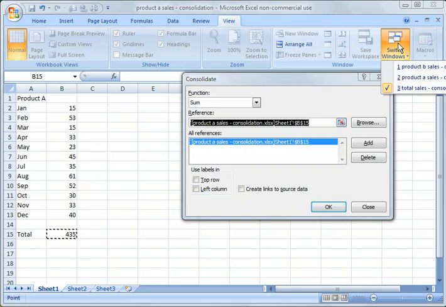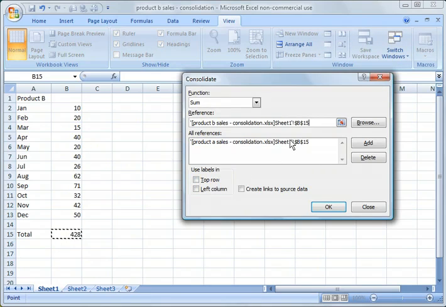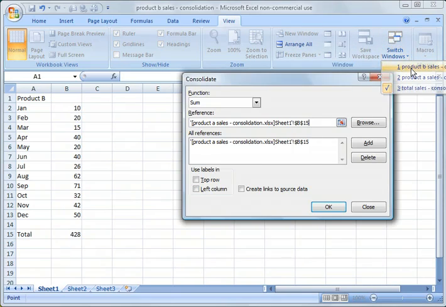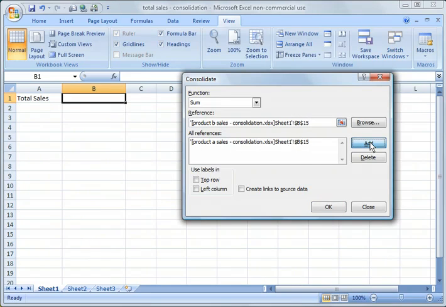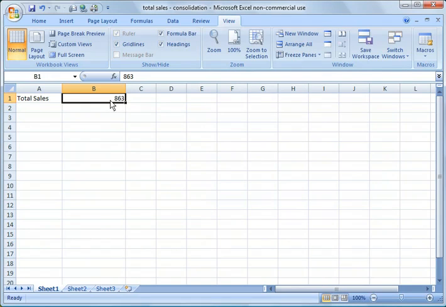But we're not done, so we want to also pull Product B sales. I'm going to go over here, switch windows and go to Product B, and do the same thing here. Oh, sorry about that, I meant to pull Product A that time. So I'm going to click Product A. Nope, sorry, I messed that up. Product B, and now you notice it changed it to Product B. So I'm going to click Add, and now you notice down here I have all references. I have Product A sales sheet and Product B sales, and I'm going to click OK, and you see what it did. It tallied up or computed the total sum of those two figures.